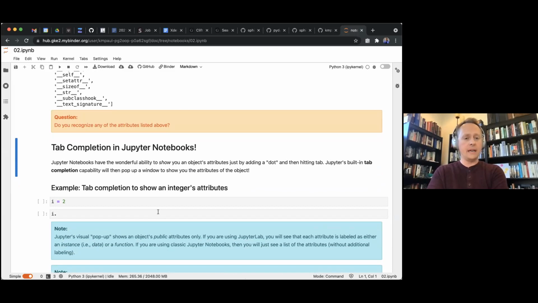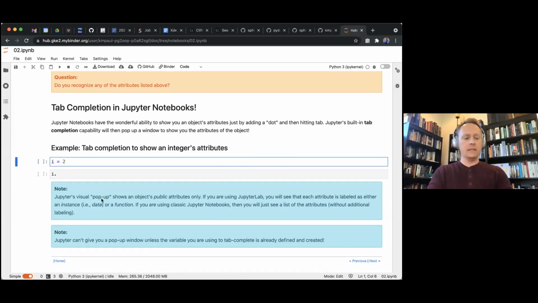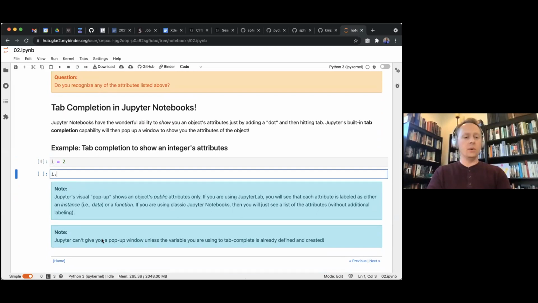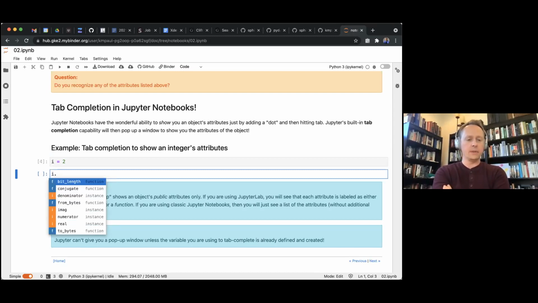Jupyter itself provides an excellent mechanism called tab completion. To do this, all you need is an object. In this case, I'm going to create a variable called i, which is a number. And now to actually explore it, I just do i dot, and then I hit the tab key. And you should see a little window pop up giving you the contents of that object. Now there's a bug in Jupyter that doesn't fully render the window. So if you do it a second time, you'll see it fully filled in with all the colors.